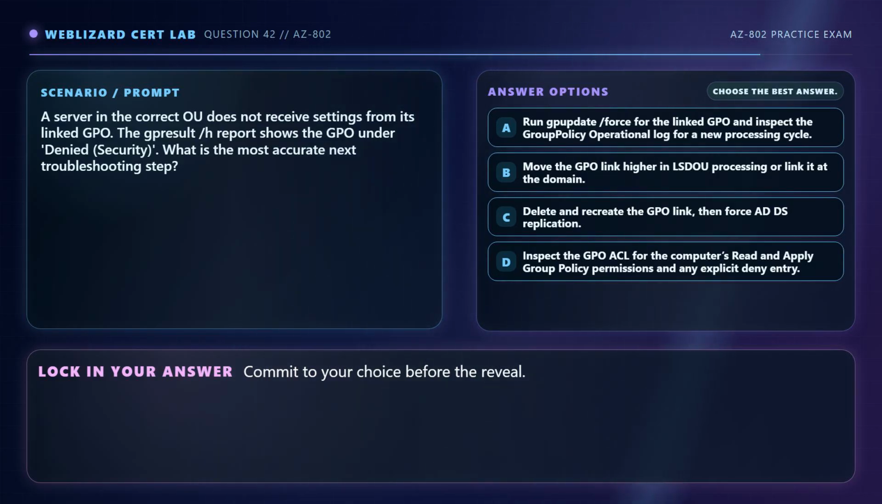Option A. Run gpupdate /force for the linked GPO and inspect the Group Policy Operational log for a new processing cycle. Option B. Move the GPO link higher in LSDOU processing or link it at the domain. Option C. Delete and recreate the GPO link, then force AD DS replication. Option D. Inspect the GPO ACL for the computer's Read and Apply Group Policy permissions and any explicit deny entry. Lock in your answer.